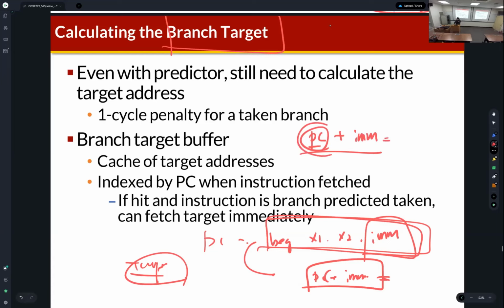So the PC is a fixed value for a certain branch instruction, right? So we can identify different branch instructions with the PC, program counter. Also, the immediate value is a constant value. So this is constant and this is constant, so constant plus constant is also a constant number. Which means if a branch instruction is executed once, then we can figure out the target of the branch instruction. Then we can just store this target.